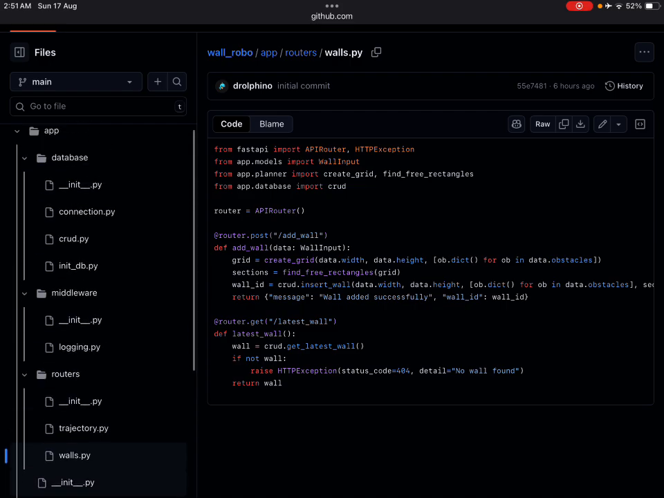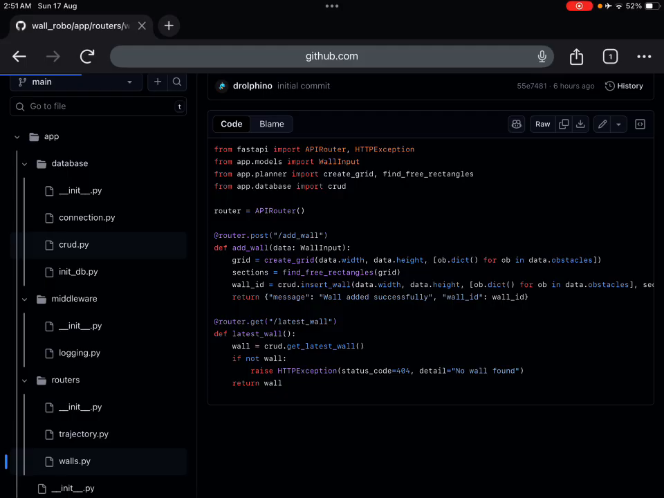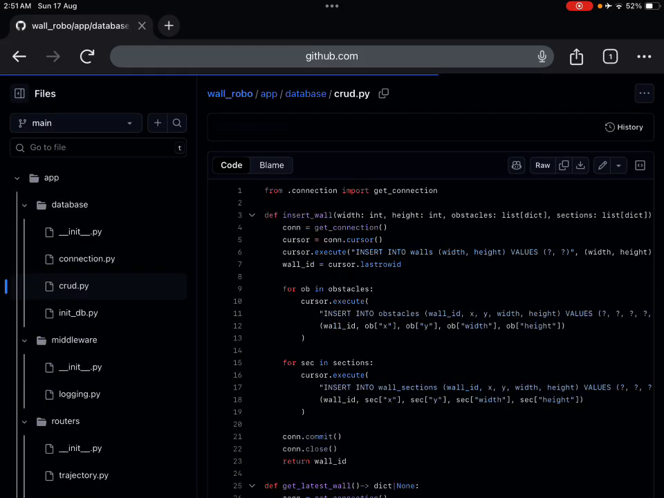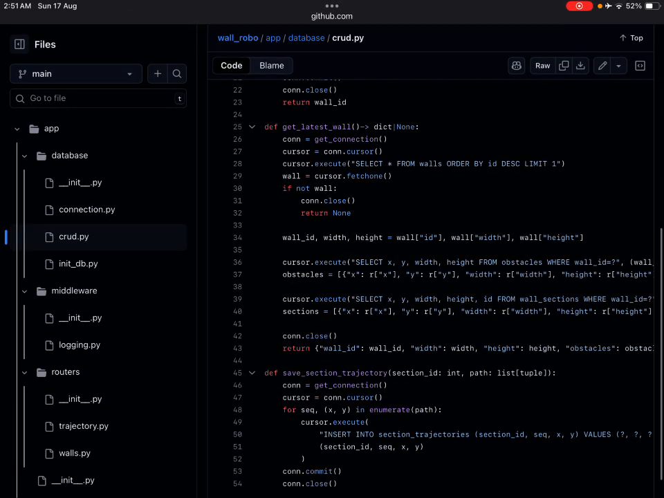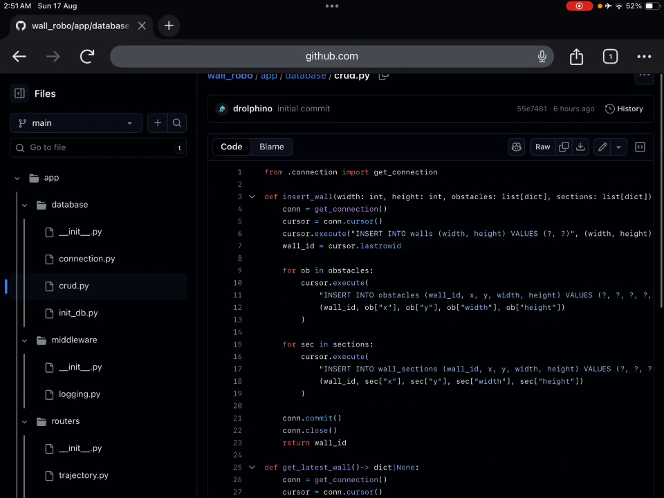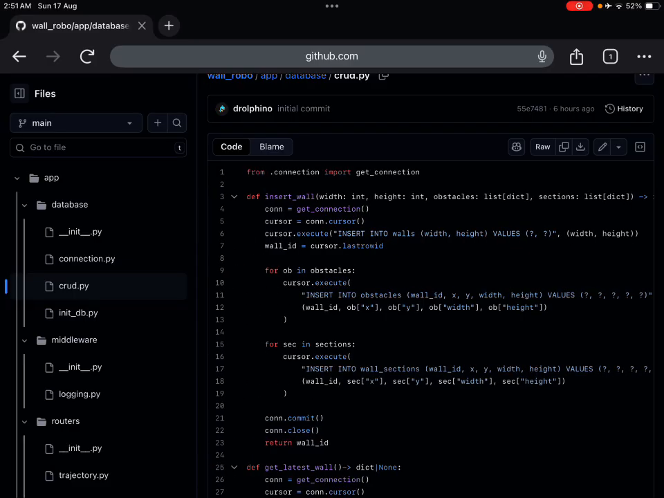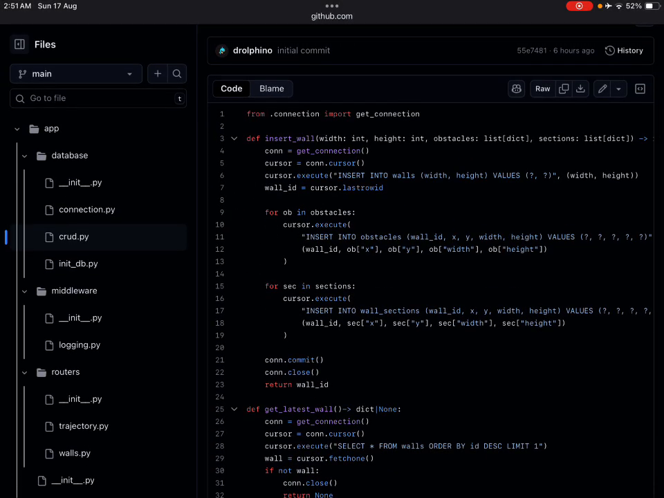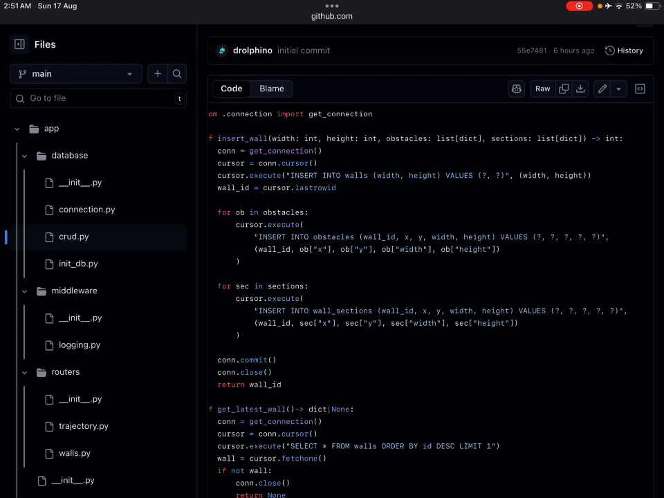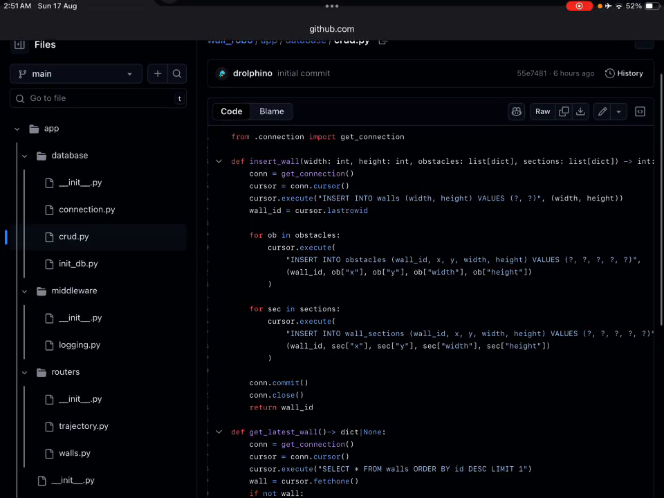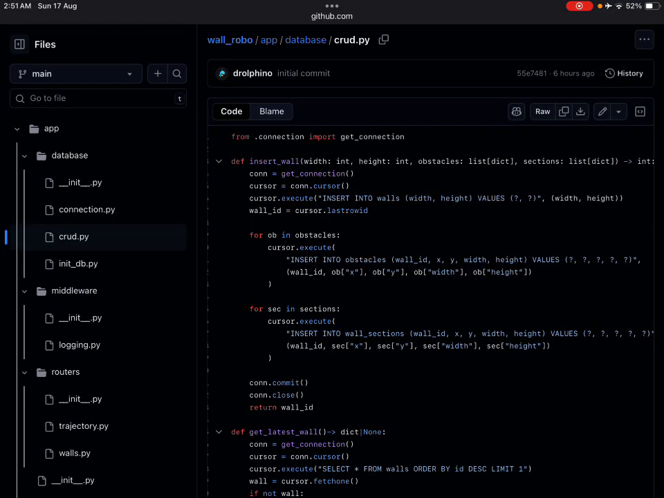So if you see in database, we have a crud.py file. In crud.py file, we will have this. Yeah. So in this, see, we have an insert wall function. It will take height, width, and obstacles as a list of dictionaries, and sections also. I'm just getting the connection, and running a simple query for all the obstacles, and for all the sections, and I'm inserting every obstacle into the obstacle table and every section into the sections table, and height and width of the wall into the wall table.